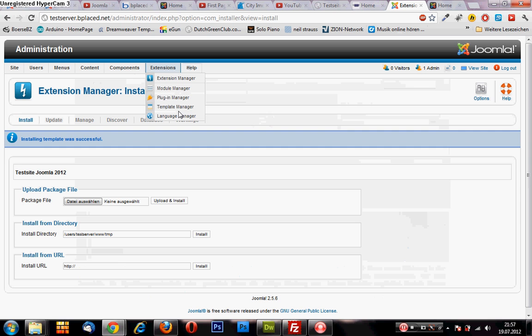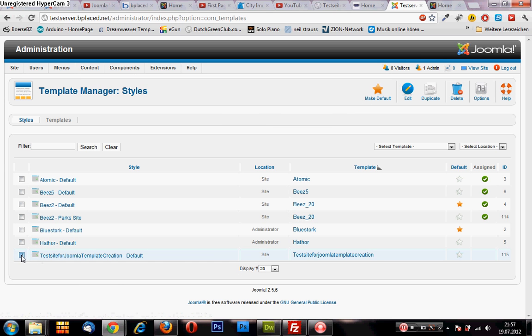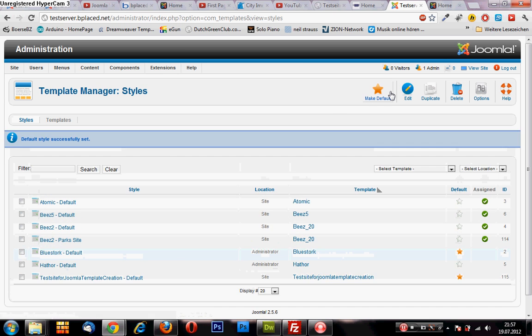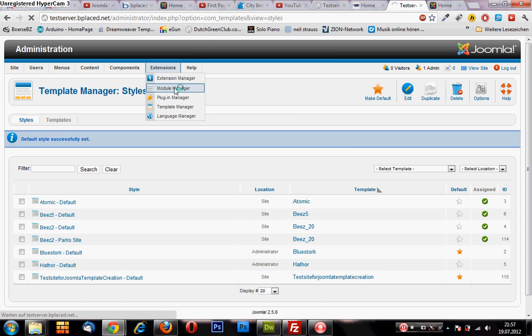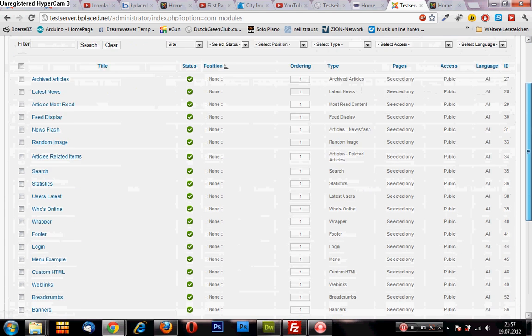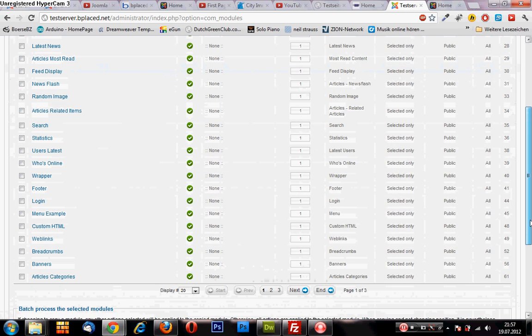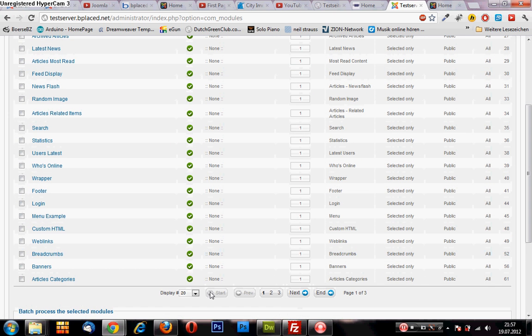So we go to our template manager, and here we can choose our templates, and here we will see test site Joomla template creation. Okay, this is the name. I will check it and make it the default, and it should not work because we have a lot of modules here which are assigned to the wrong positions. For example, oh, a lot of them.